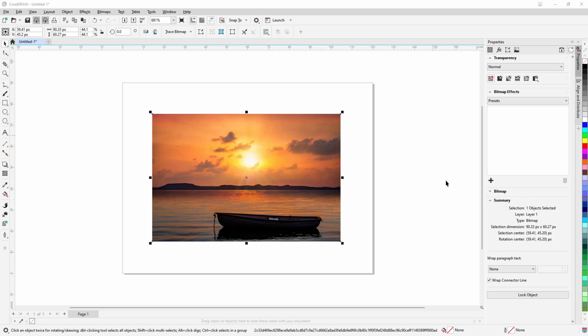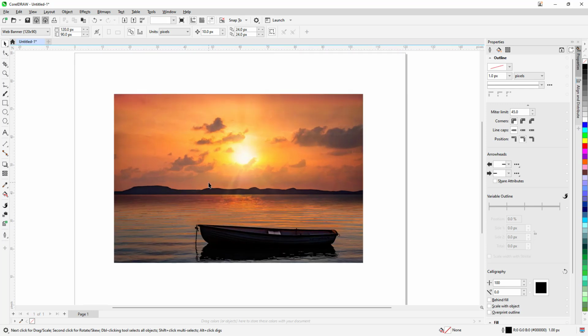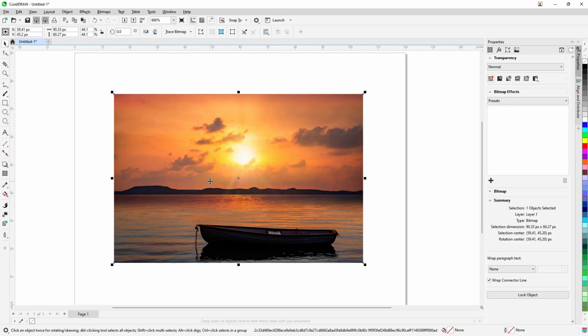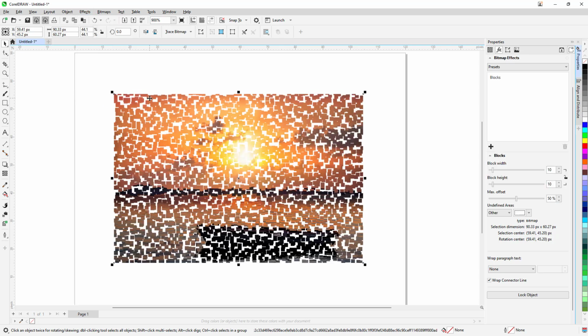So now let's see how we can apply the blocks effect inside of CorelDRAW. In order to apply the blocks effect, first of all, you need to select the image, then go to the Effects menu right here, and then go over here onto Distort. And over here you can see that Blocks is an option.